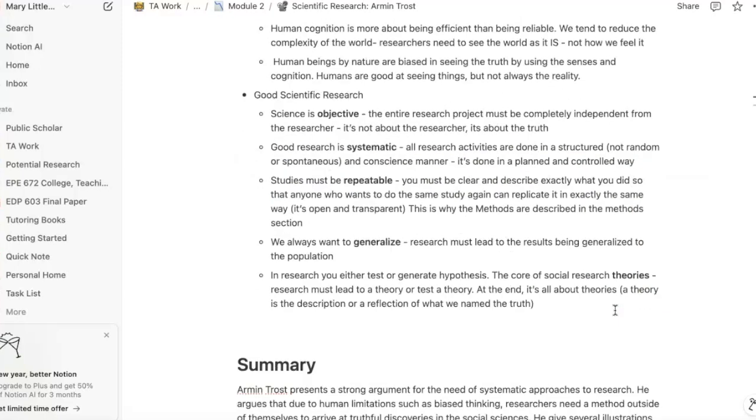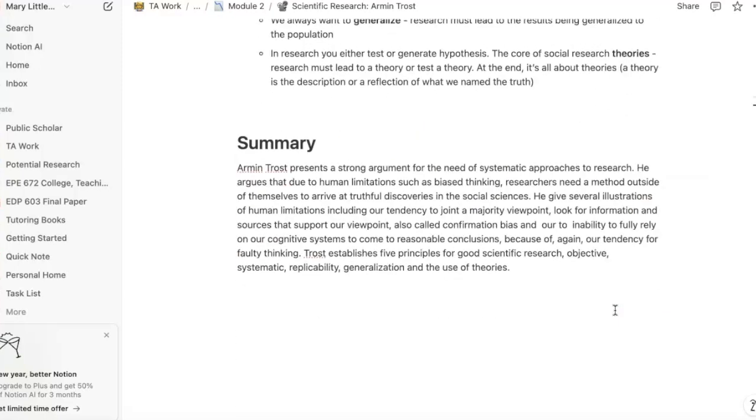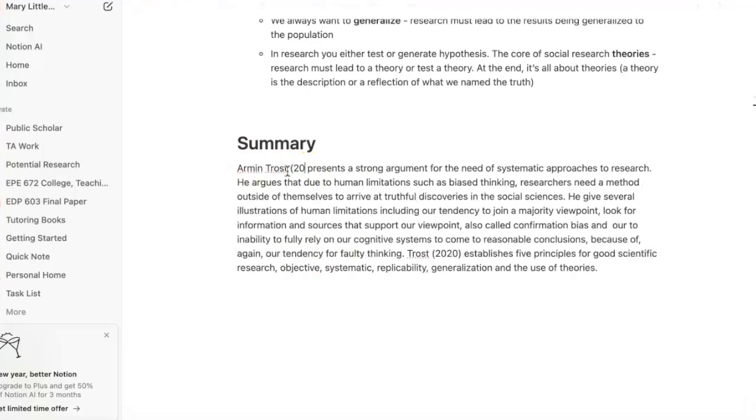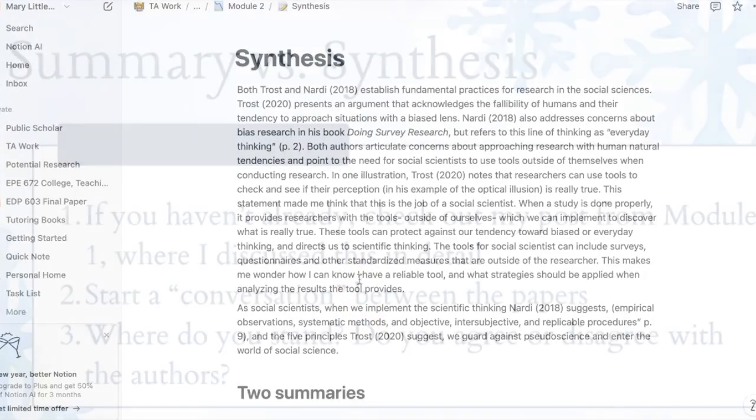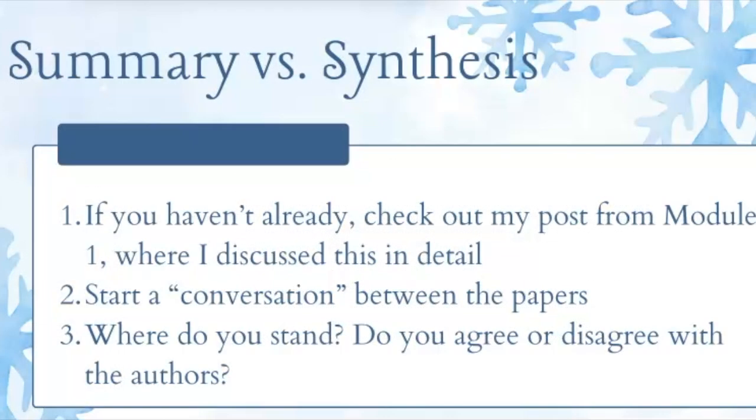But essentially what you're doing in a literature review, or the purpose of a literature review, is to start a conversation between these articles and between these authors. And as you are putting this conversation together, you're also kind of inserting where you stand and if we agree or disagree with these authors, or adding a new perspective. So it's this craft of reading, summarizing, and starting this conversation and inserting yourself into it as well.